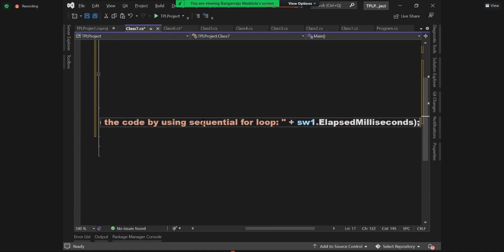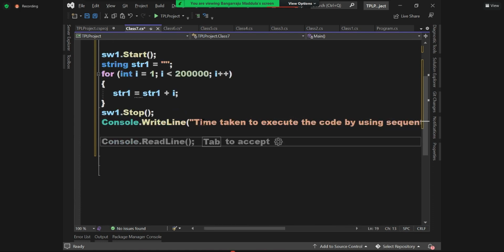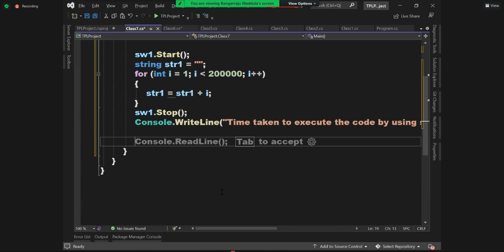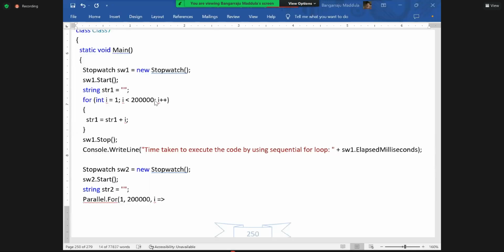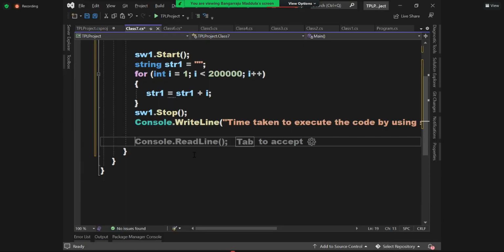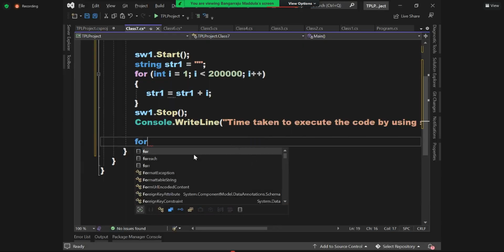Shall we write the same code by using a parallel for loop now? Parallel.ForEach. I just showed you the syntax for foreach there. For also, can you guys, how do we write the same code by using a parallel for? Okay, watch it, all of you.